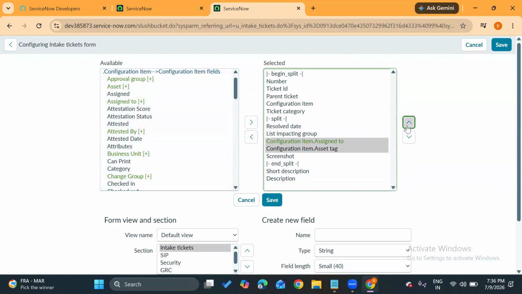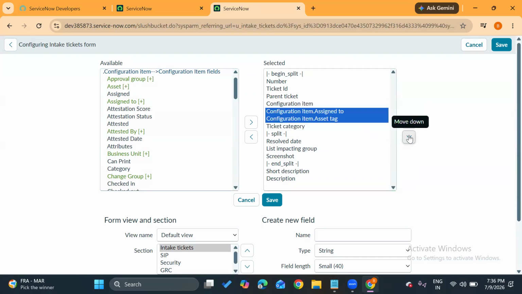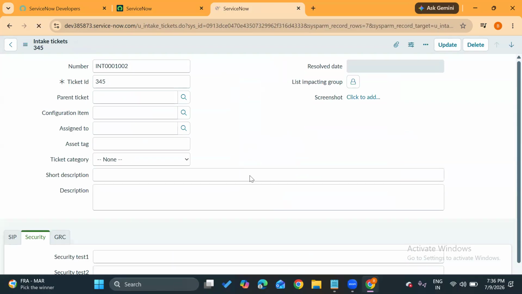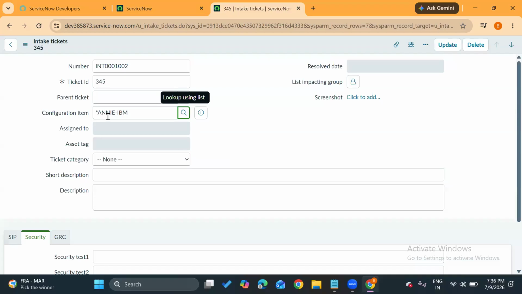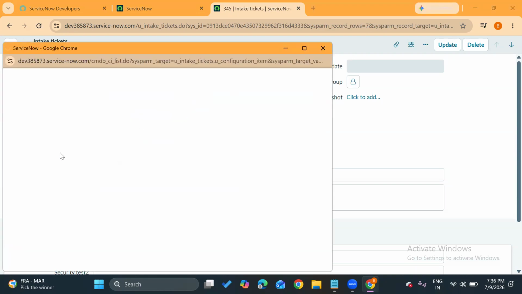Now you can see how the names look. Configuration item dot assigned to, configuration item dot asset tag. That is the reason we are calling it the dot walking concept. Now you can see, guys, if I select any record, automatically assigned to is populating, asset tag is populating. Understand? If I select any other record also, automatically those values will come.